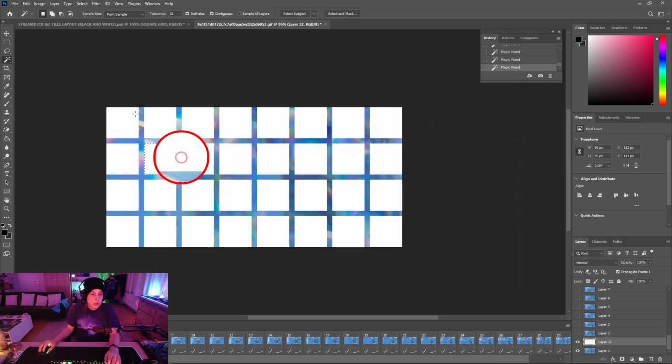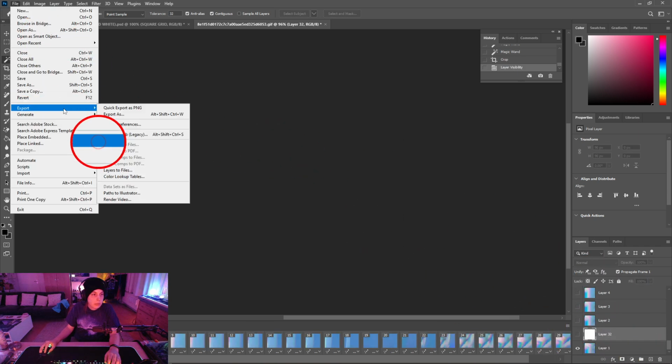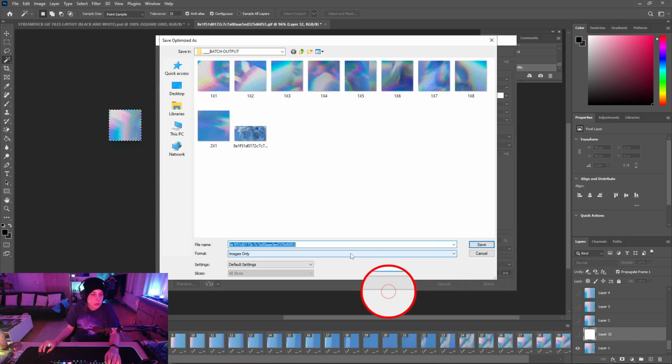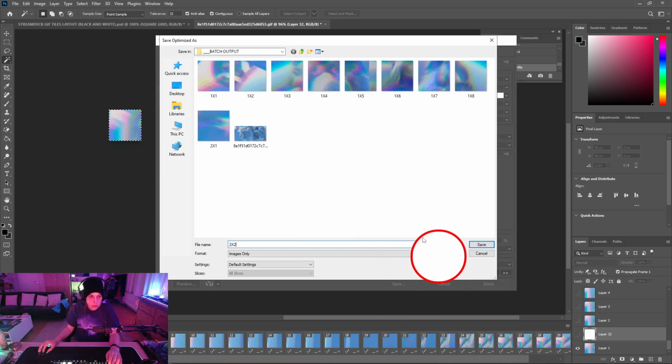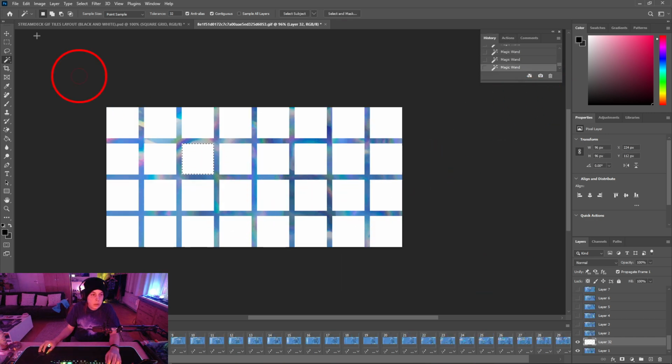magic wand, crop, hide, export, original, 2 times 2, and you see where we're going with this.